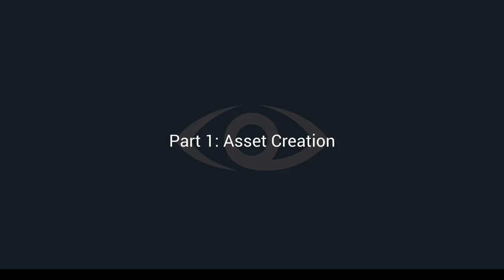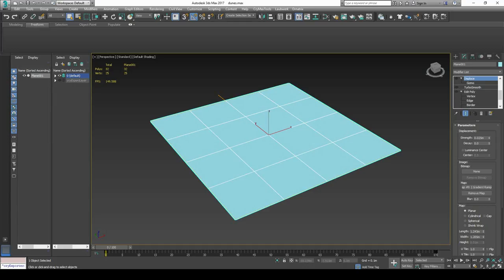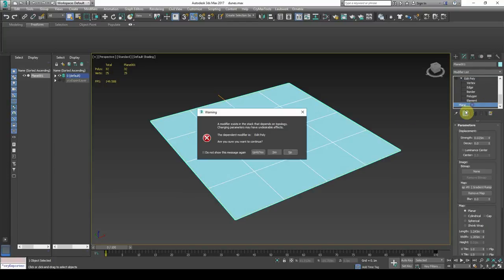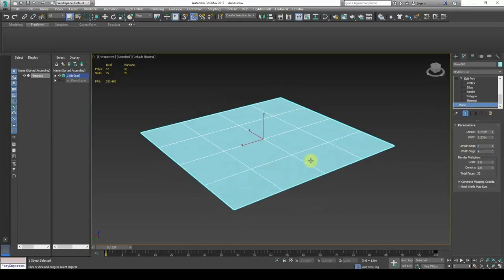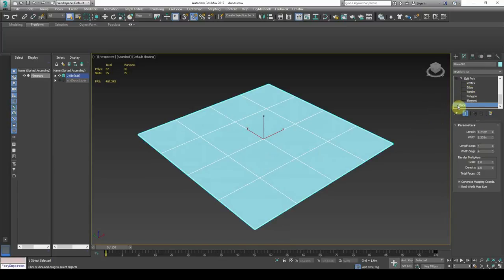In this part, I'm going to be talking about asset creation. The first asset that we need to create for this scene is a simple sand dunes asset. For this, I'm going to create a plane in 3D Studio Max. Next, I'm going to set the length and width segments to 4x4. Next, you need to add an edit poly modifier on the top.